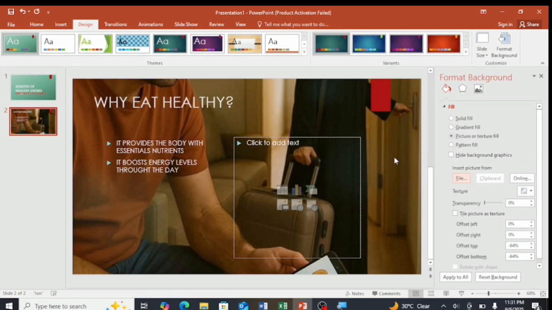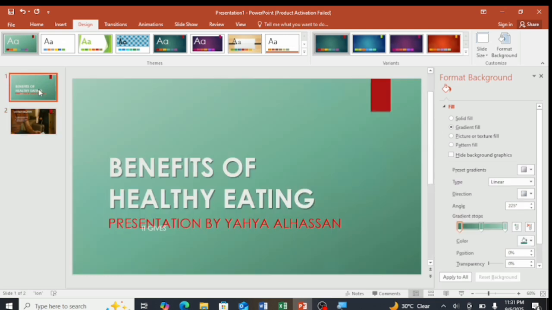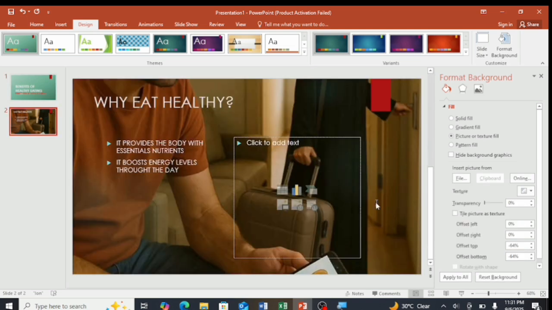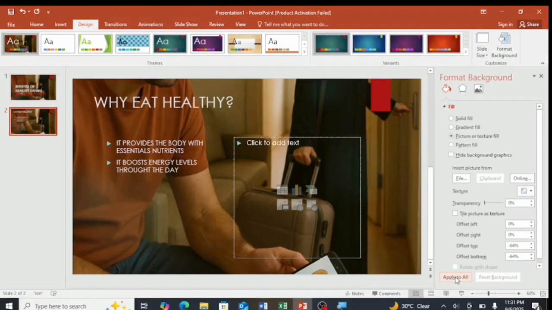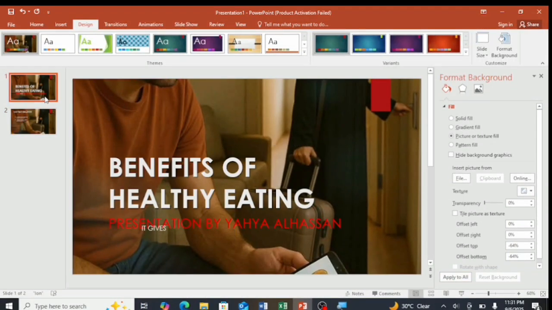As you can see, I've changed the background of my slide using a picture. Now I have a picture there. If I want it to take effect in all the slides, look at the first slide. It still has the previous changes we made. So let's apply the picture to it. I'll come down here and click on Apply to All. Now let's go back to our first slide. See what we have here. The background picture is taking effect right now.